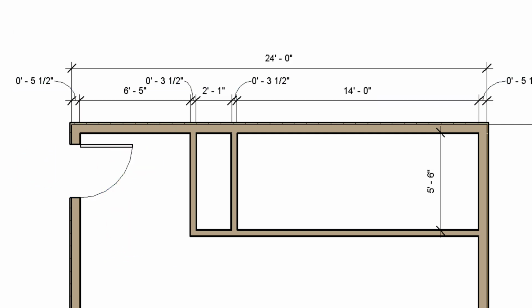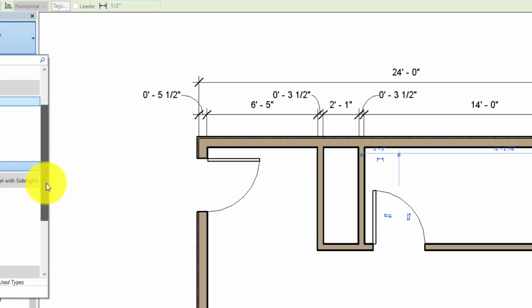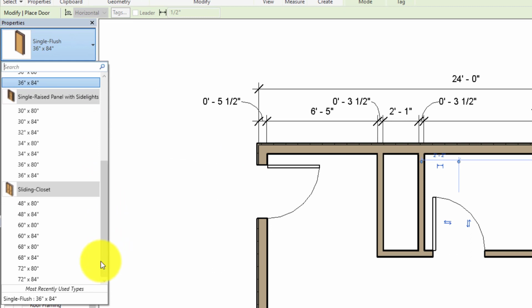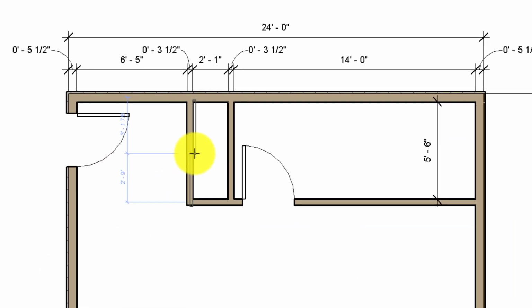Let me put the other door in to the workshop. So single flush 36 by 84, and that one goes here. I'm going to change the handing before I place it. And then I need a closet door that is 72 by 84. So I go into my doors. That's already loaded, 72 by 84. And so I place that in the wall here.